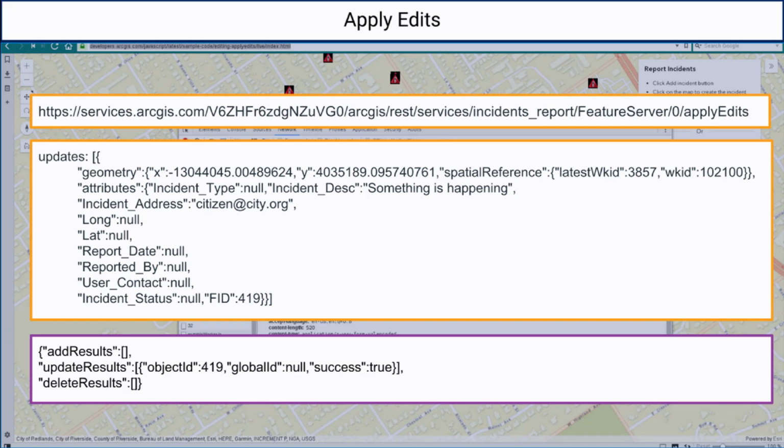Now the response is important to understand. It's a little bit tricky, because a lot of times you don't want to do a feature by feature edit. That's not efficient. If the user updated or added 20 features, you don't want 20 calls made to ArcGIS Server. That's just incredibly slow. Just send it as a batch. Now that's great for performance.